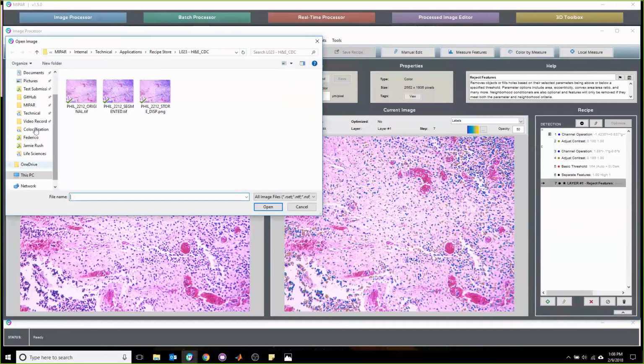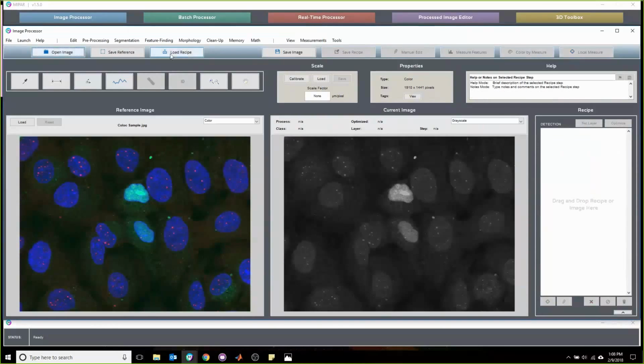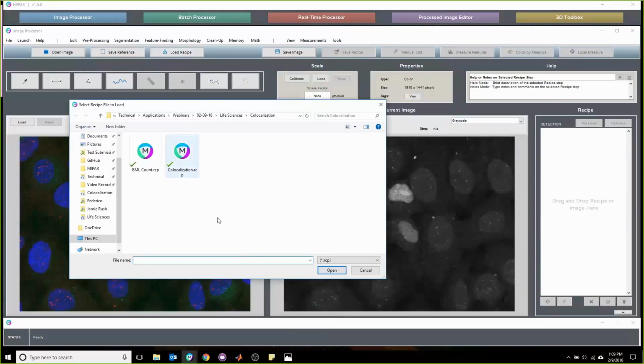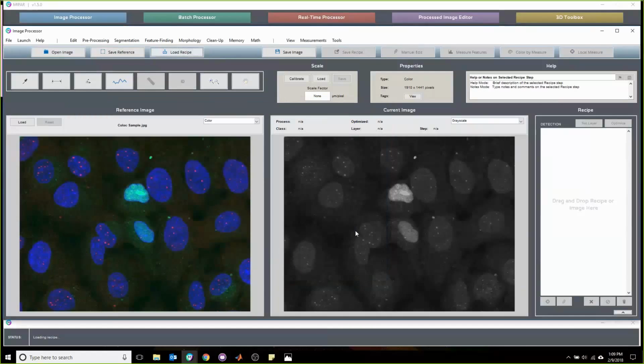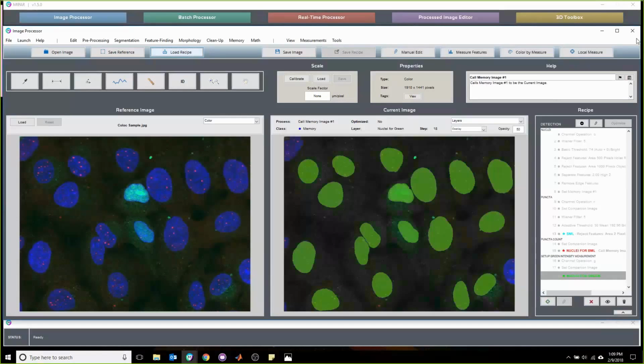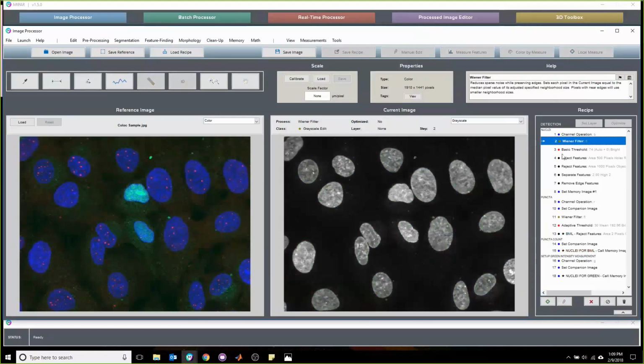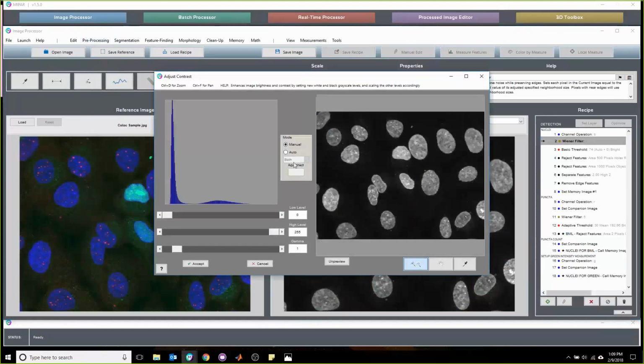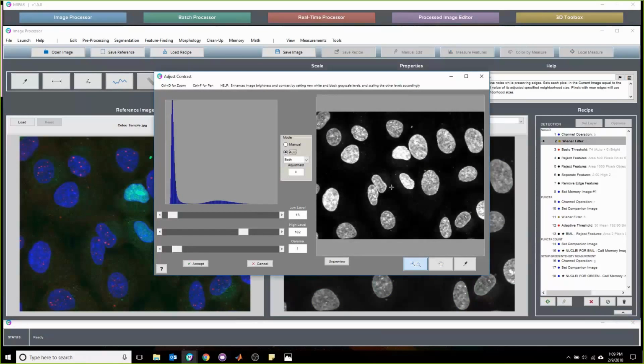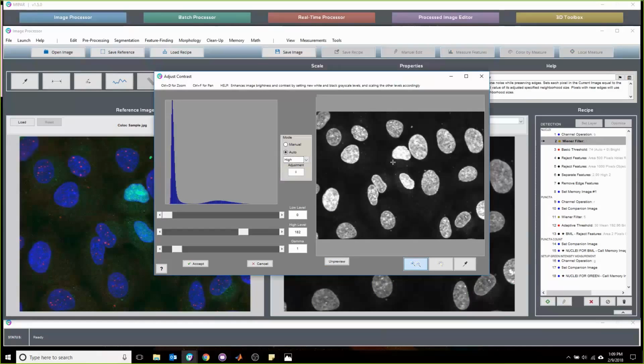Let me demonstrate that using our colocalization example. Oftentimes what happens is your images are not perfectly black balanced, and what we've recently added was a pre-processing step that allows you to adjust contrast. If you click auto, it brightens everything. Auto low will auto black balance your image, and auto high will auto bright balance your image.